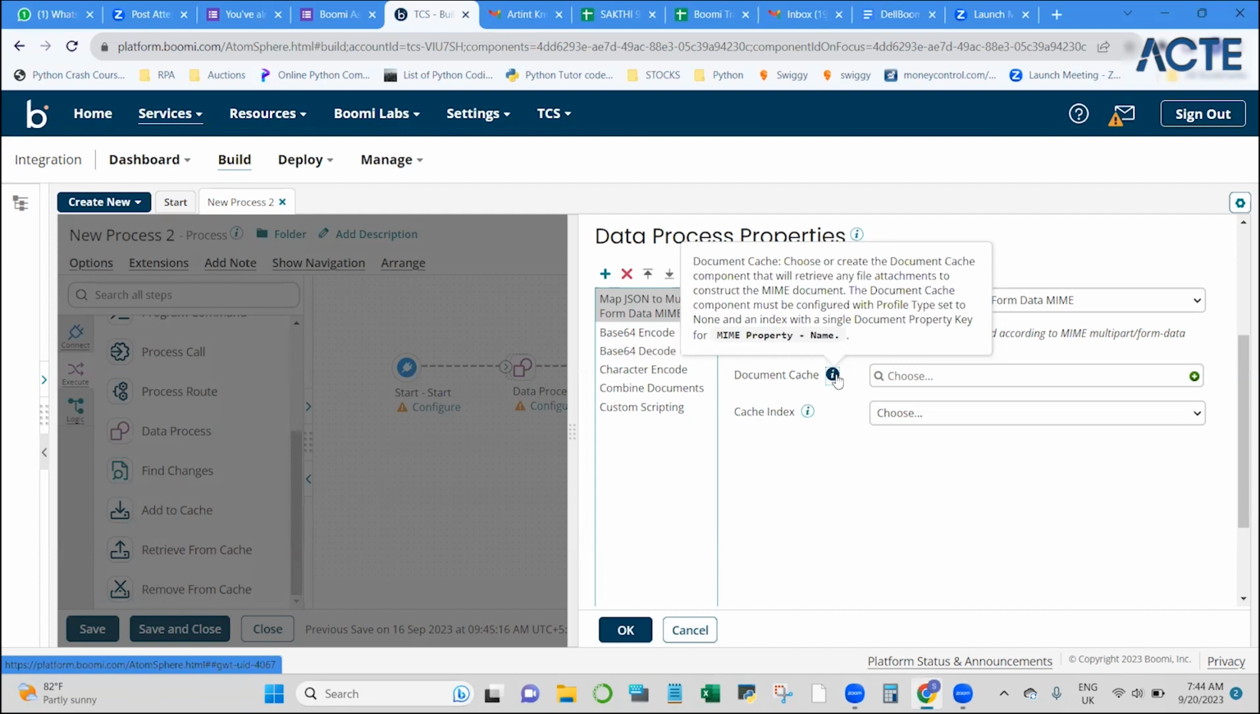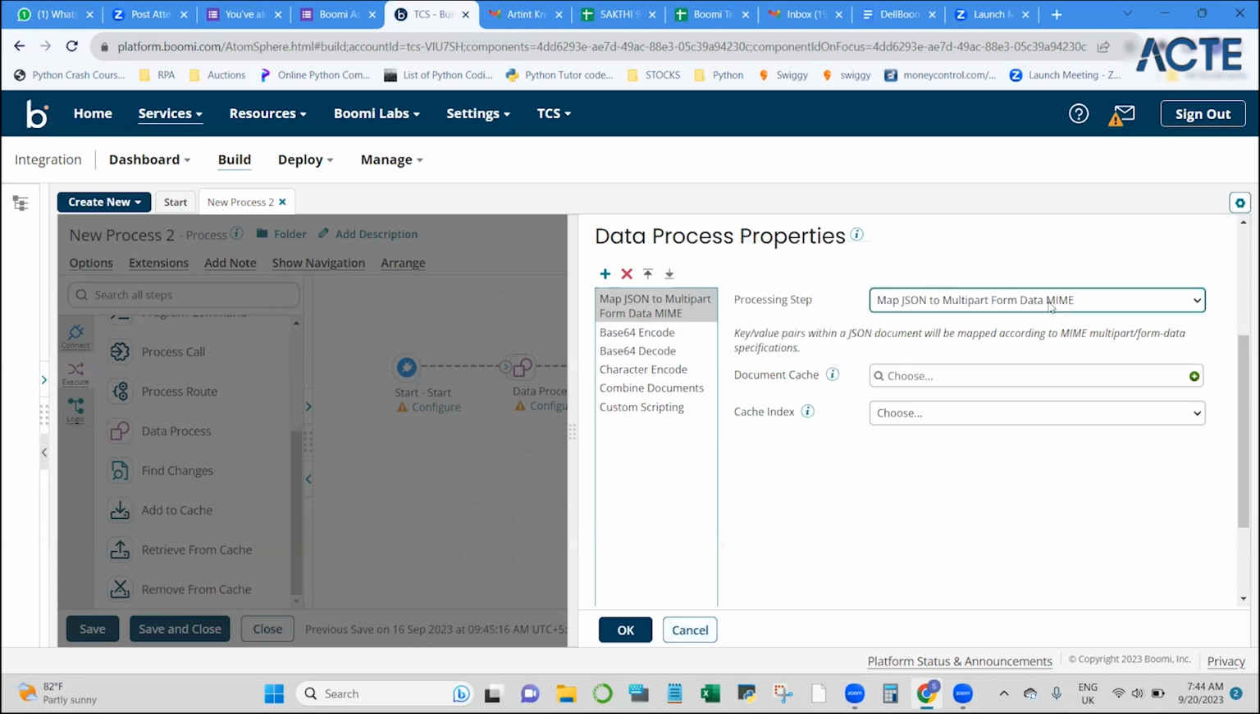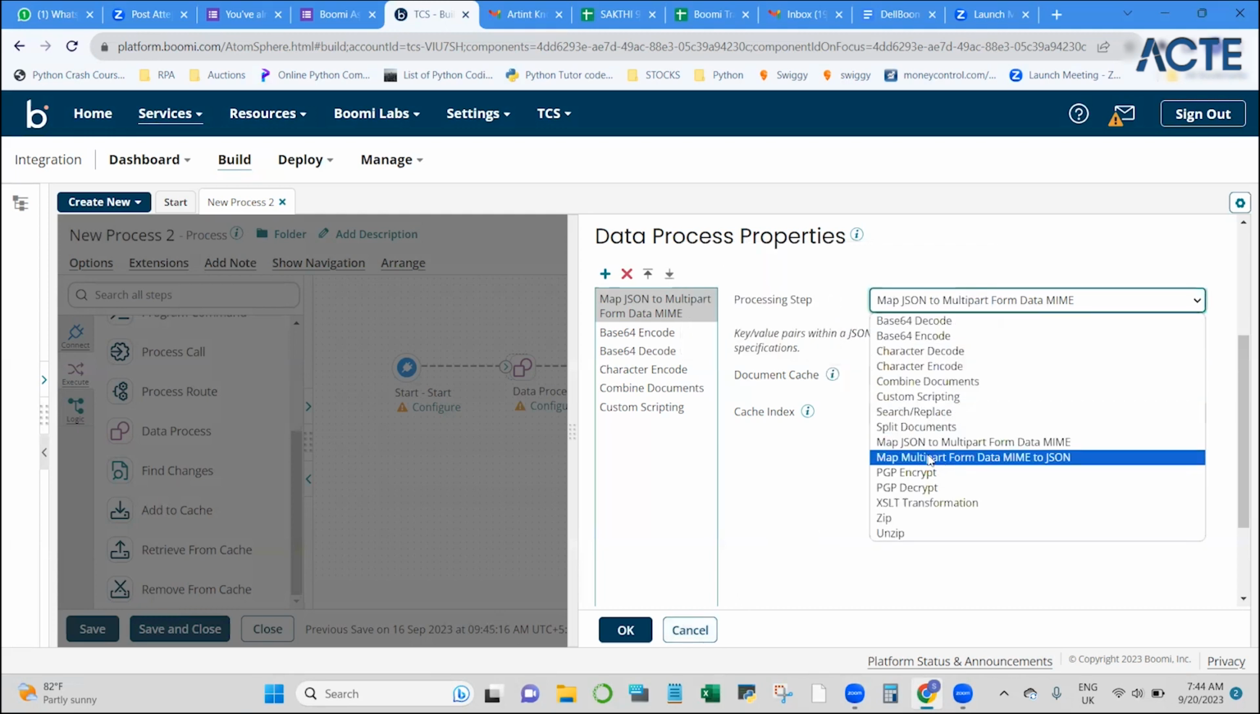Okay. And the next option is map multipart data from MIME to JSON. Okay, it is doing vice versa. Whatever was done in that shape, it is doing the reverse. From that to this will be converted. Whatever the input MIME data is, say for example from a mail you are getting, that will be converted into a single JSON document.